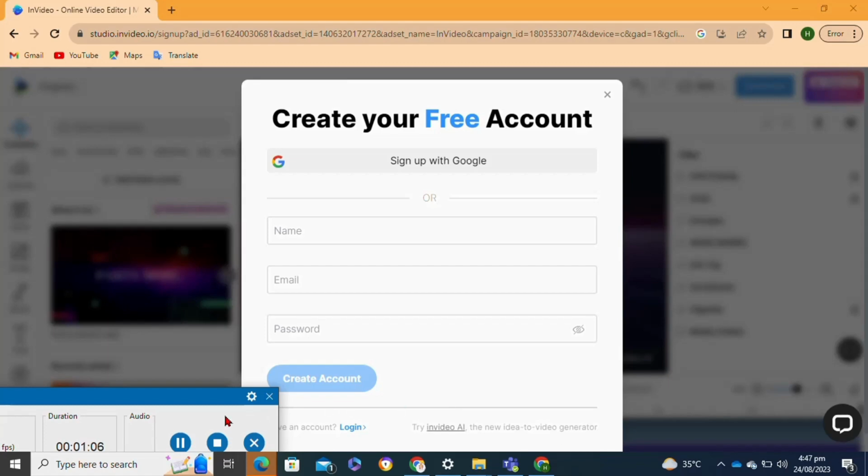Once you click on this option, now it will send you a verification email at your email address. You have to simply verify your account in order to create your account on Invideo. After verification, your account will be created. So that's how to create an Invideo account.